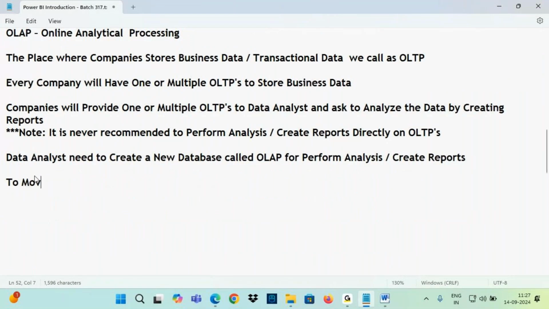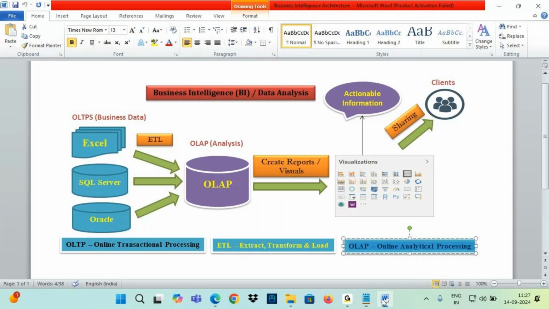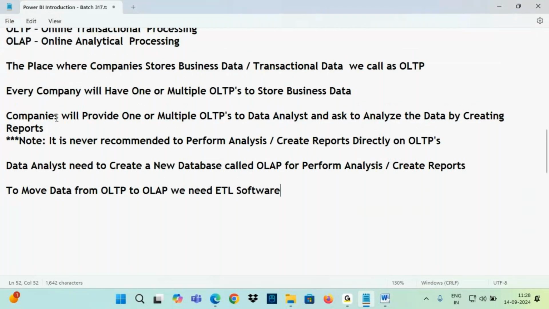To move data from OLTP to where? OLAP, we need what software? We need ETL software, guys. ETL software. Okay. What is the full form of ETL? ETL full form is what? Extract, transform, load. Extract, transform, load.